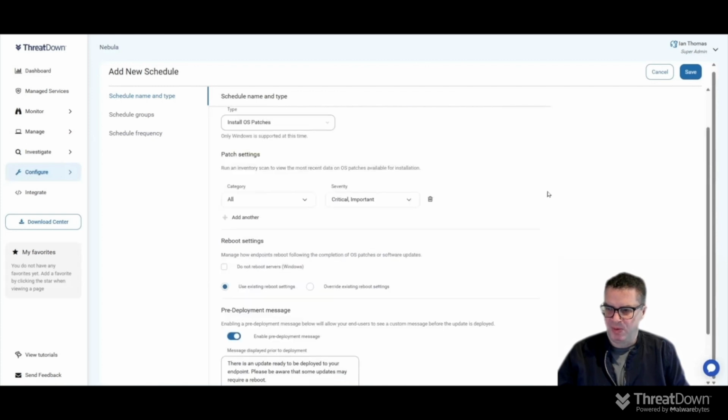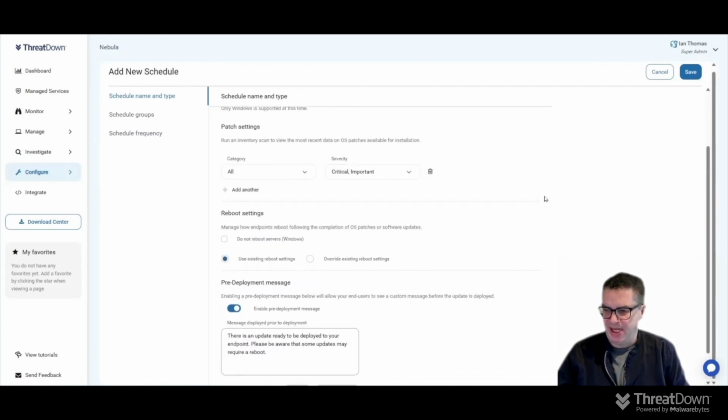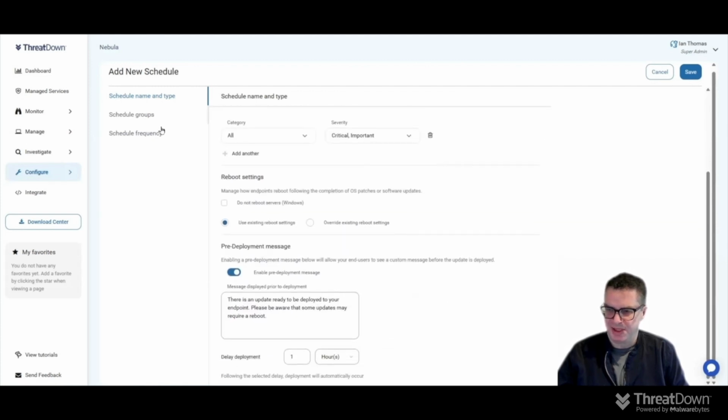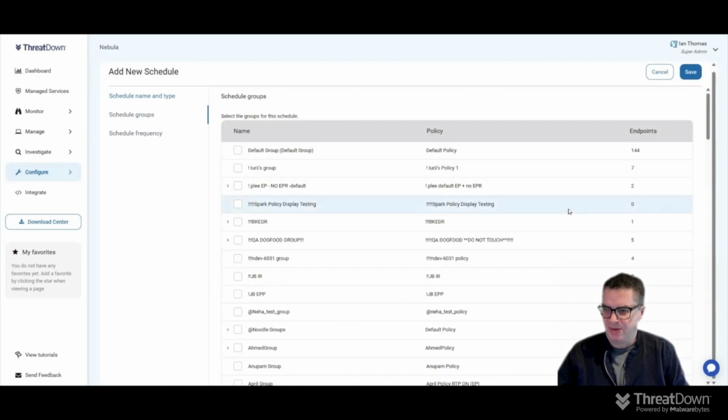Now that we've set up what we're going to patch and the pop-up message to let the end user know, we can select a group of users. In this case, we'll just go with the default group. But if you have a smaller group of users, a smaller group of machines that you want to apply the schedule to, you could choose that.